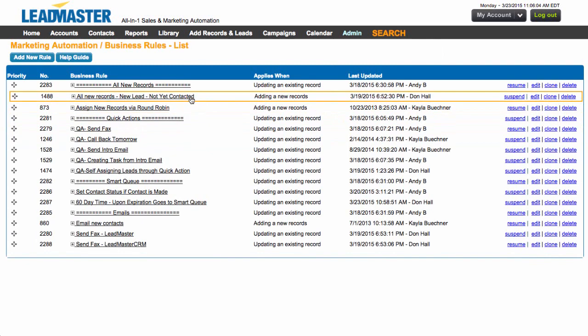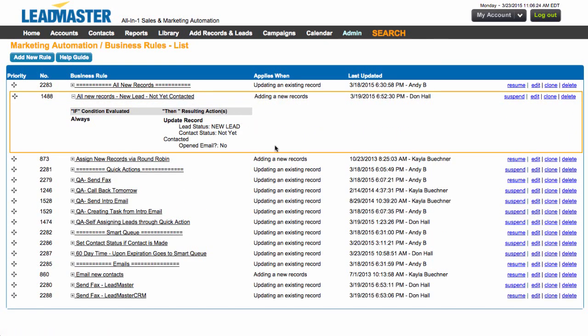Going back to the very first workflow, all new records, you'll notice that not only do we set the lead status in here, but we also set the contact status to not yet contacted. We have 2 other workflows to control whether something appears in the has not been contacted for 60 days Smart Queue. Let's take a look.